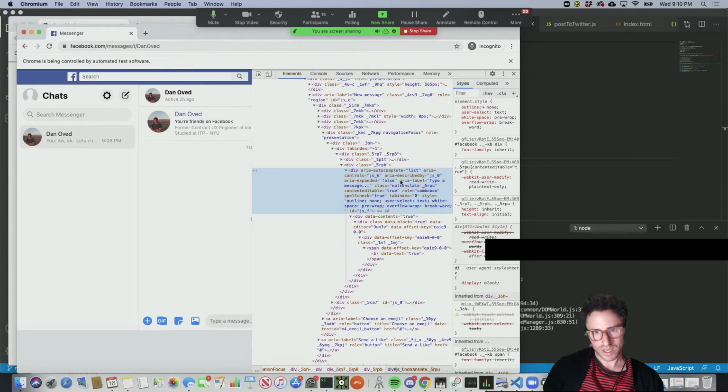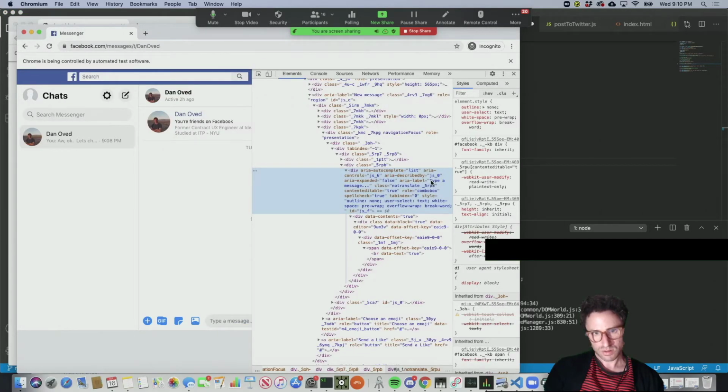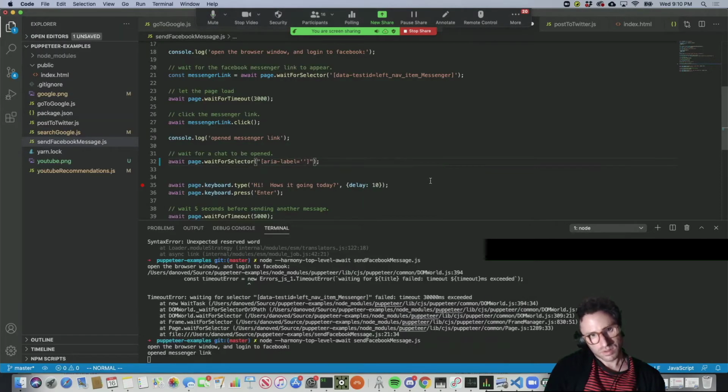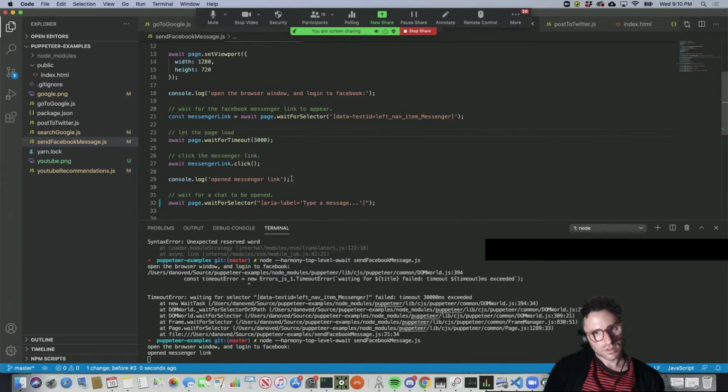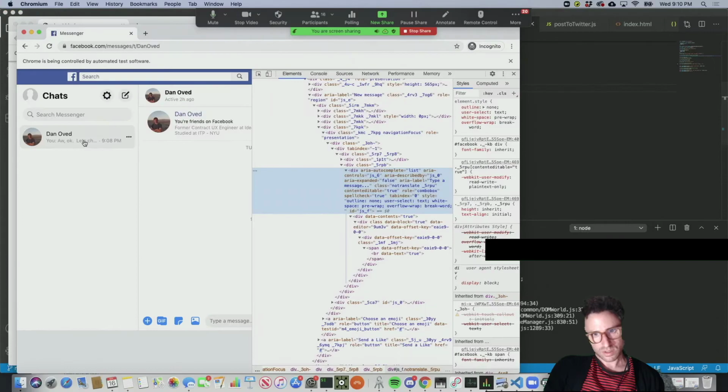And the way to use something like that, this is where it gets tricky. I want to find this element on the page, so I have to use this bracket syntax: ARIA label equals, and I'm going to change that to type of message. So this is basically going to wait. Left item messenger link.